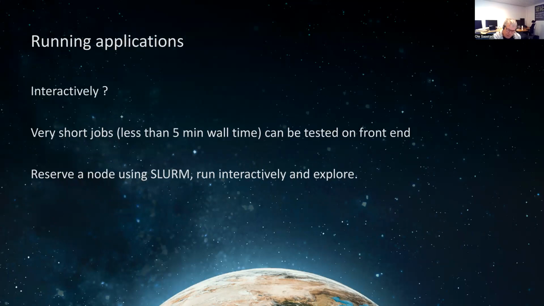Another thing that you could do to learn something about your program is to run interactively. So for very short jobs, less than 5 minutes and without an unlimited amount of memory, because this is the case where you are sharing with others. But if you have a reasonable amount of memory and a short runtime, you can run it interactively and just check input and so on. And when you're satisfied, you could scale up the input to a reasonable size and the wall time to a reasonable size. If you want to do more, you can just request a node using Slurm and run interactively there.